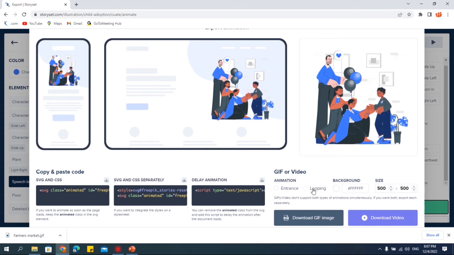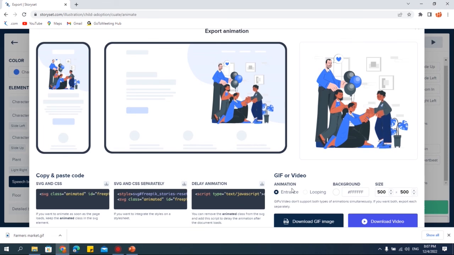Now I have two options here. One is entrance and the other is looping. If you want the format we download, that is GIF or video, to be looped continuously, I can use this looping, or I can say entrance, which will happen only once. Also we have the code here which I can copy and use in my website. So that also is possible here. All right, I'll say looping.